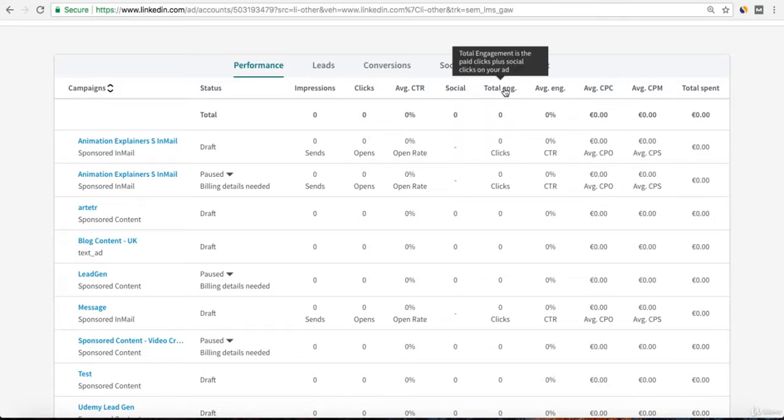The engagement is the paid clicks plus social clicks on your ad. Average engagement is how often people engage with your ad, both paid and free clicks divided by total impressions. Average cost per click is the total you spent on your ad divided by the total clicks on your website. So you want to keep this as low as possible, and same with the cost per impression. This is the total you spent on your ad per 1,000 impressions.